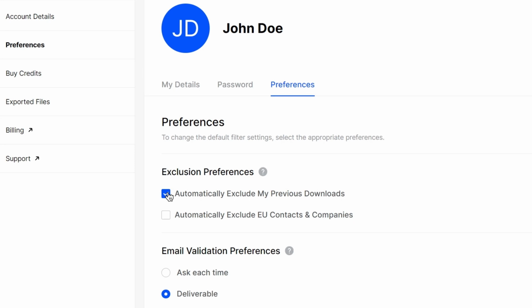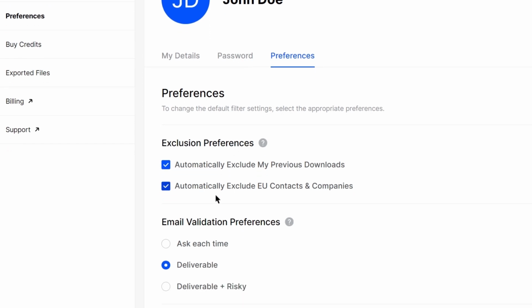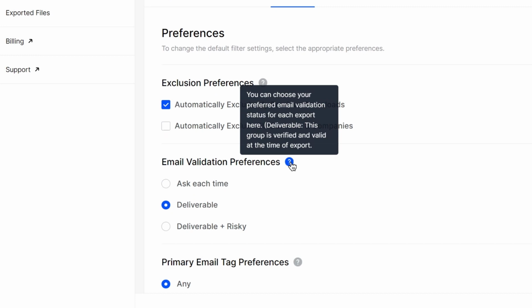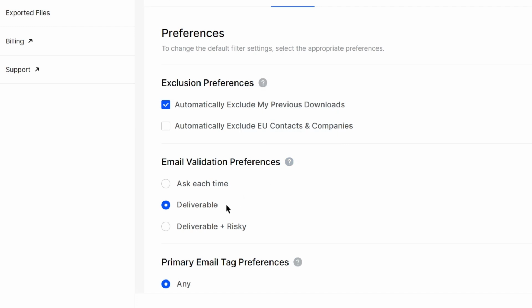If you prefer to avoid EU region contacts, then you can select this option, and we won't show any EU-based contacts or companies. Whenever you act to download or reveal contact information, we will ask for your email validation preference. If you only care about deliverable email types, you can select this preference here to skip this question every time.